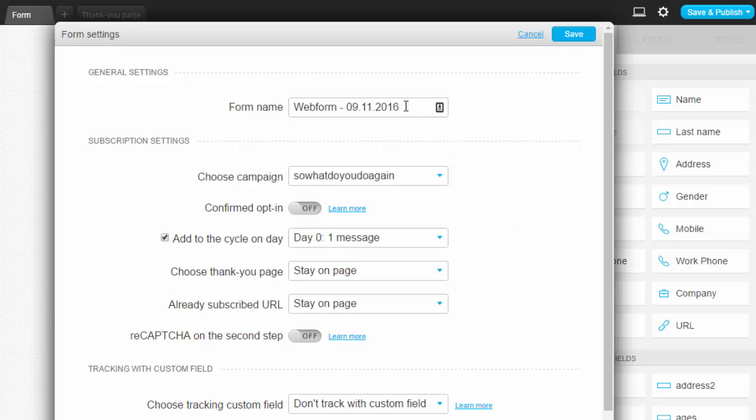The first thing to do is give the web form a name. So you might want to say XYZ website and right hand sign up box, for example, just so that you can identify it. You then want to click here and choose the particular campaign. You'll have obviously already set up a campaign in GetResponse for your email list, so you'd want to choose the right one here if you've got more than one. There are then a number of other options that you can decide on.